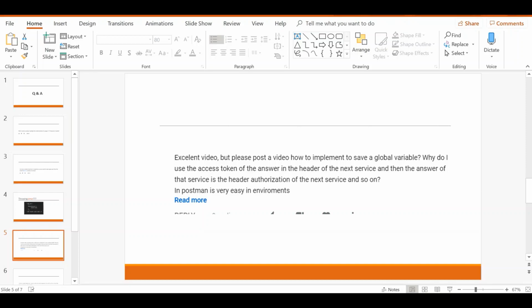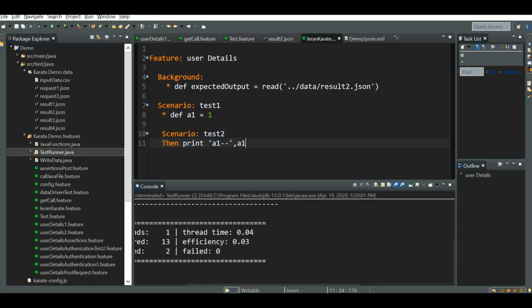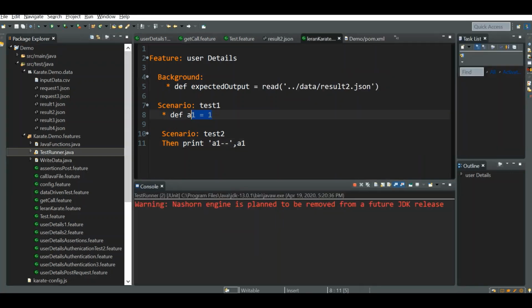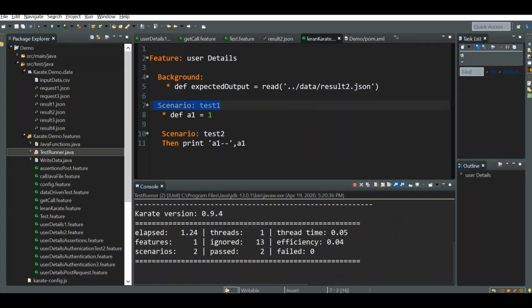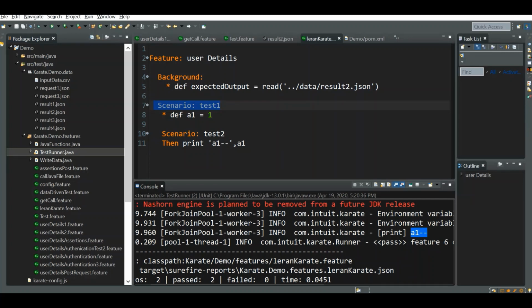Global variable in the sense, let's go to a feature file. I've modified the test with two scenarios. Now this feature file has two scenarios, test 1 and test 2, and I'm setting a field here, a1, and giving it a particular value, 1. If I try to print the value of a1 in the second scenario, what will happen? We will get null, right? The result won't be 1 because this field is local to the first scenario and won't be available in the second scenario, so we'll get the null value. It won't show any error, but it will be null.